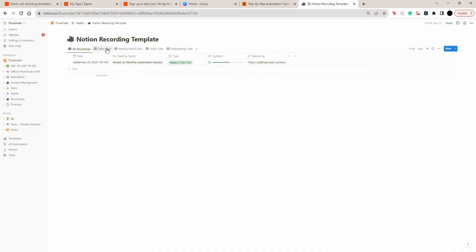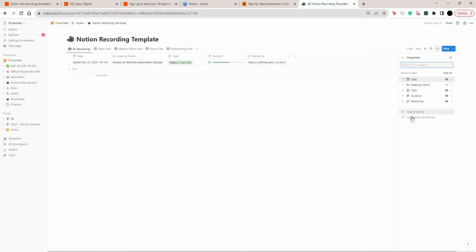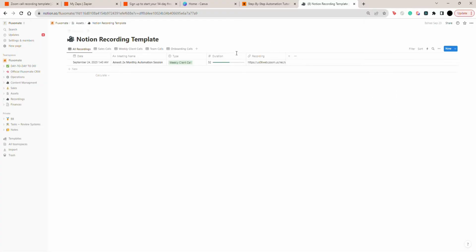It's then split up into different things. For example, if I just want to see the weekly calls, I'll open up this tab and it's just weekly calls. Quite cool. It's quite easy to set up. All you have to do is set up different properties. If you go over here and then properties, you can easily set this up yourself. But yeah, this is what we use to store all of our recordings.